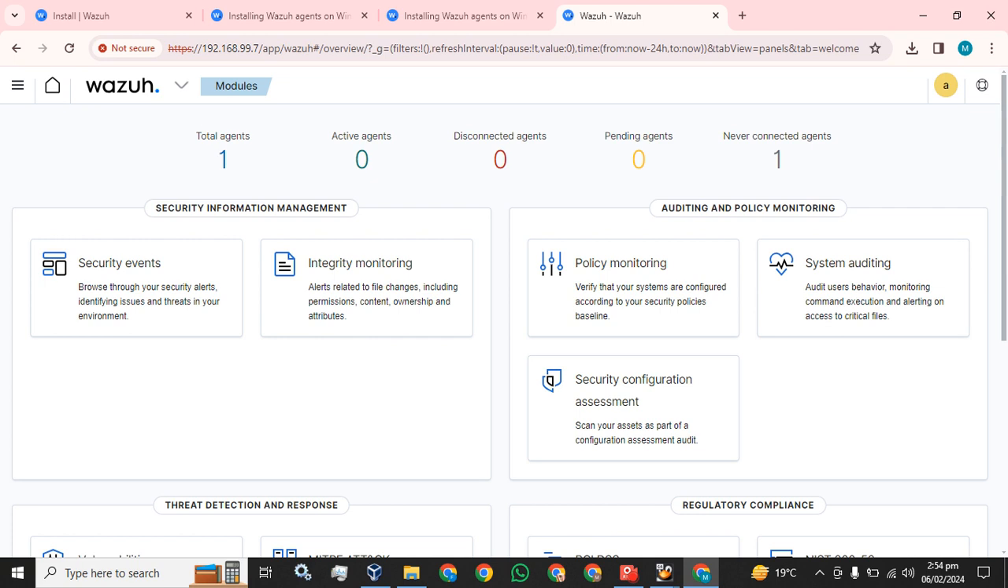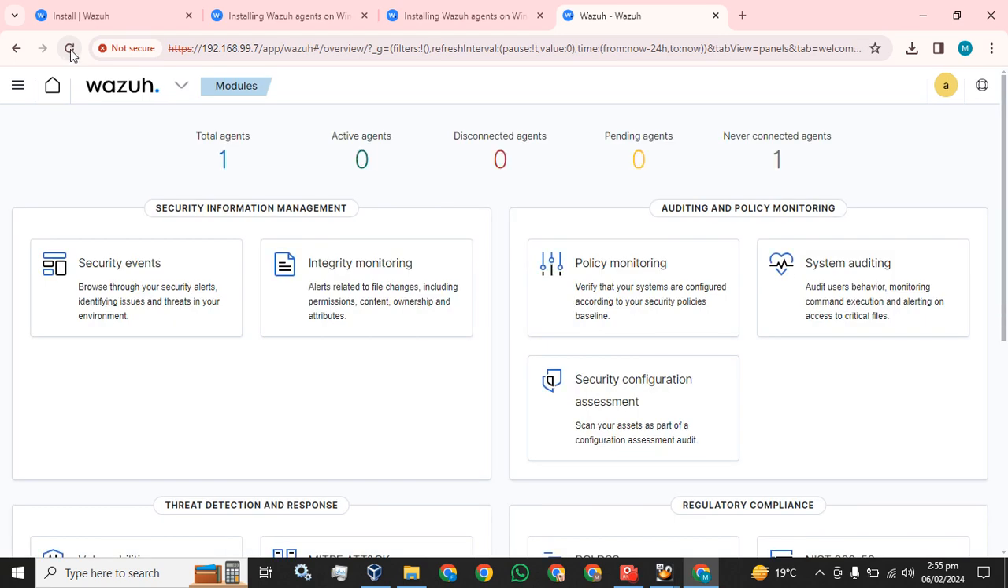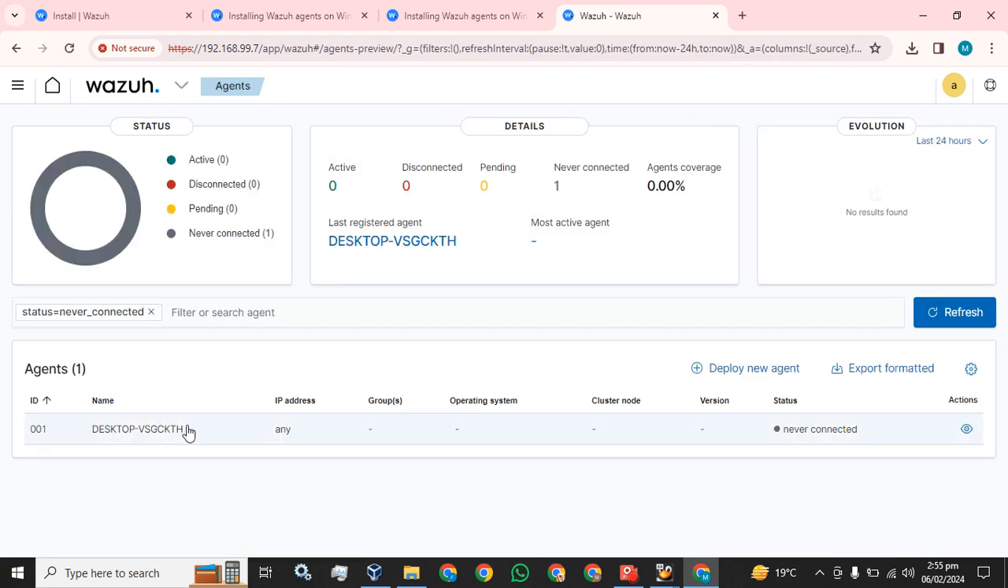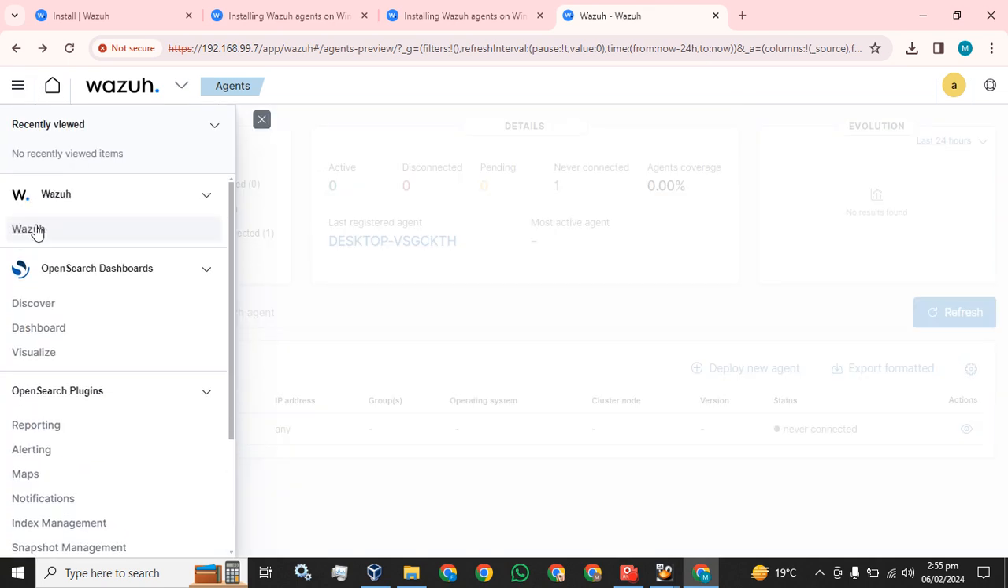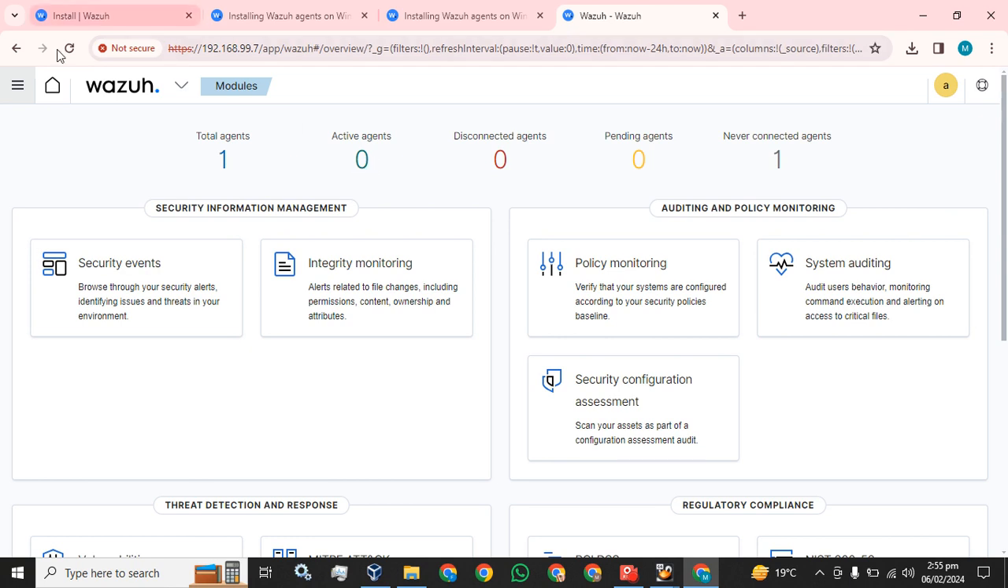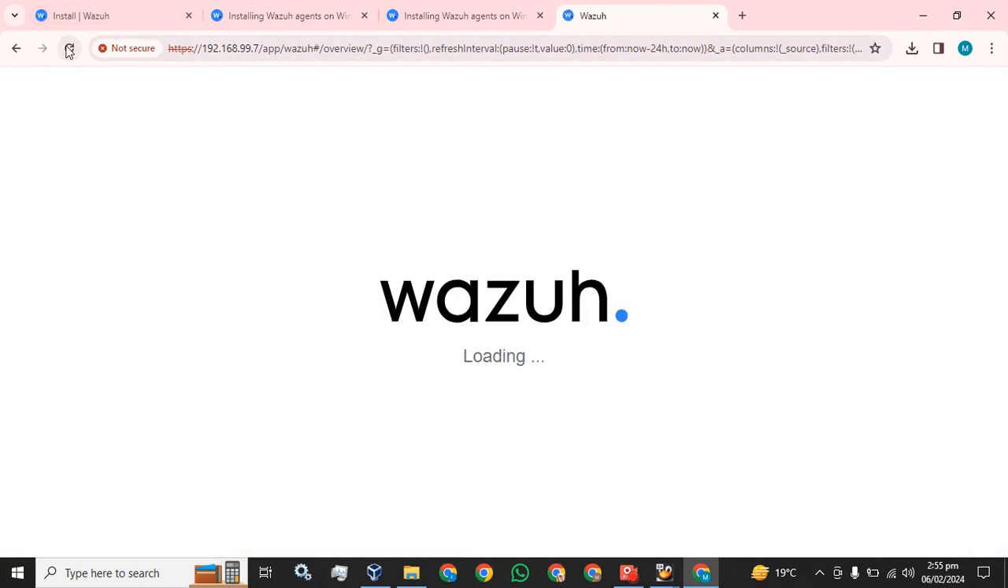You can see before this setup installation, there is no agent shown in the dashboard. As I have installed the setup of Wazuh agent and entered the IP of my Wazuh manager, it automatically appears, and now it is showing that it's never connected. Soon it will be shown in the active agents. It will take some time.